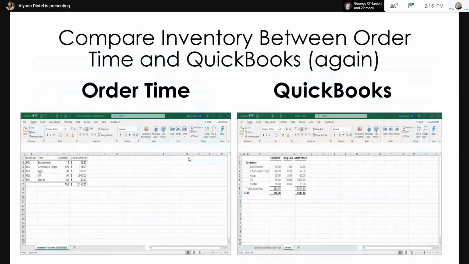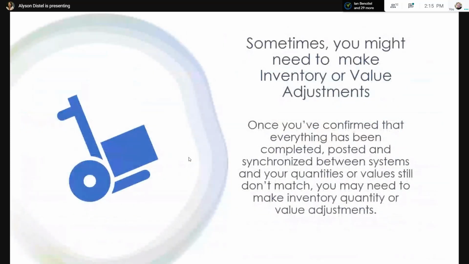Here's your reports again. Sometimes you might need to make an inventory or value adjustment. Once you've confirmed that everything's been completed, posted, and synchronized between the two systems, and your quantities or values still don't match, that's when you would make an inventory adjustment or a value adjustment.